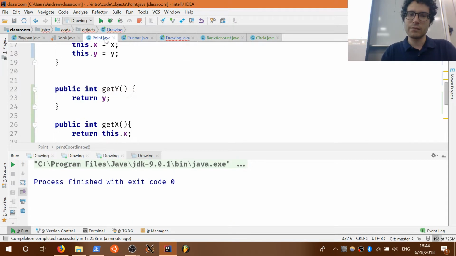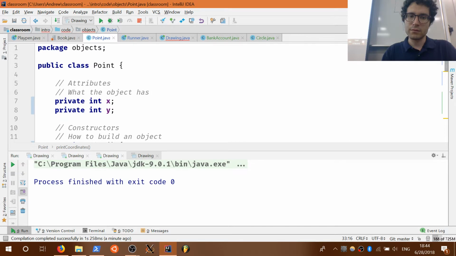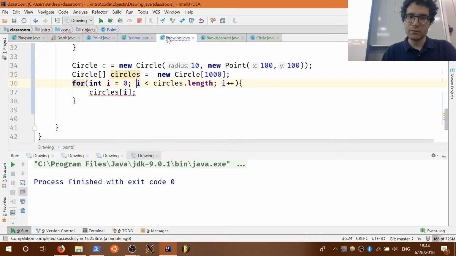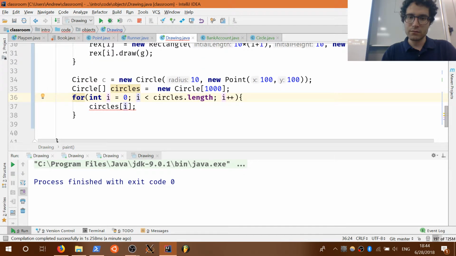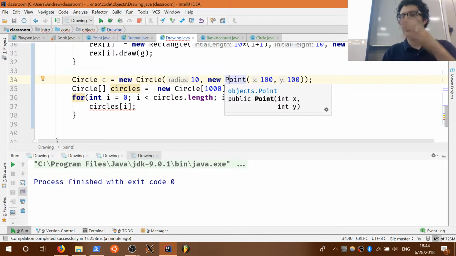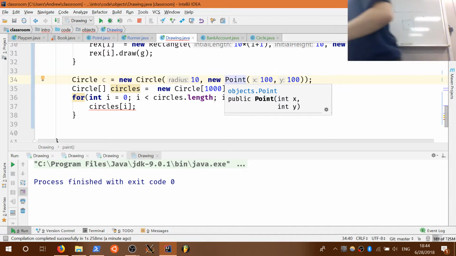Is it in the same? It's in circle c equals new circle radius 10, new point, and then I put in 100, 100. Did you do the? Are you inside the same project as you were with the other? Yeah, it's on the same source folder. Okay.